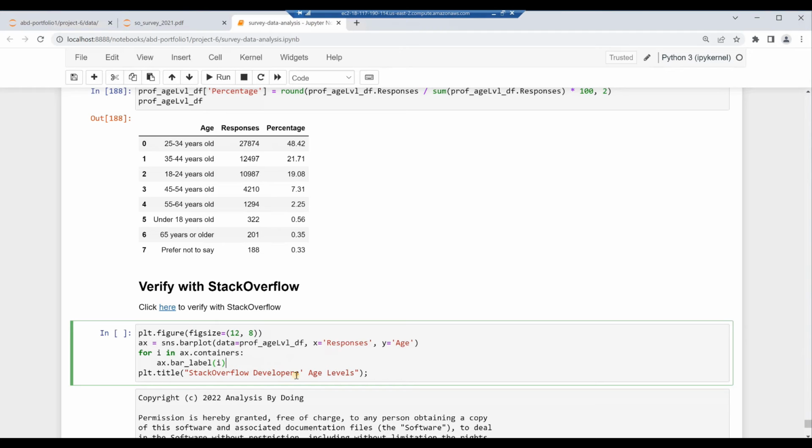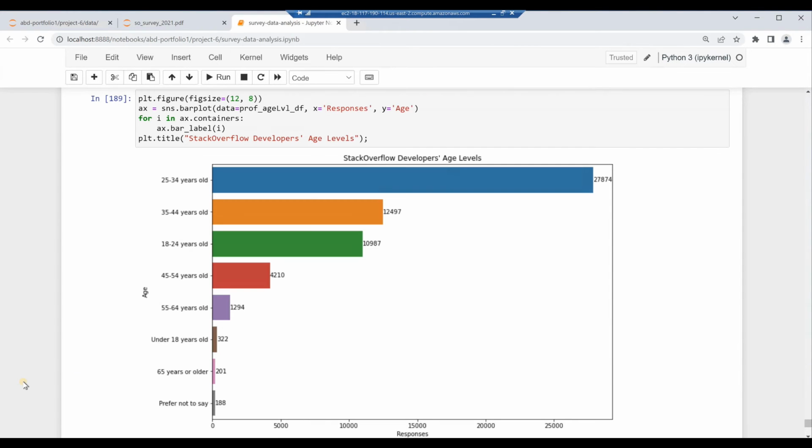plt.title, within parentheses, Stack Overflow developers age levels. Then hit Alt and Enter. Draw a pie chart of the age levels represented by professional developers in percentages.